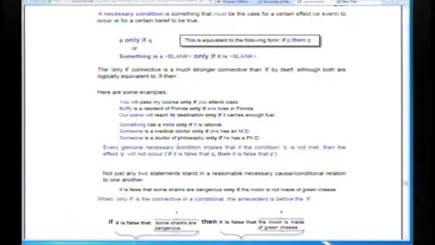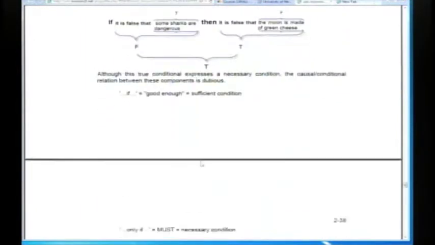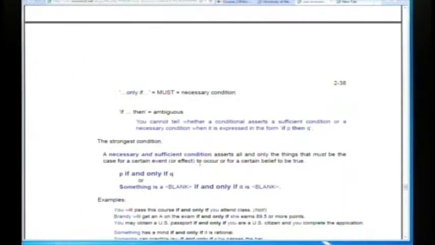Someone is a doctor of philosophy only if he has a PhD. That's expressing something that's necessary. Why? Because of the connective only if. They're not interchangeable. All right, does that much make sense? Okay, then. Again, just as any two statements can be conjoined with if, any two statements can be conjoined with only if, and the result's going to be a necessary condition. That doesn't mean it's going to be reasonable.